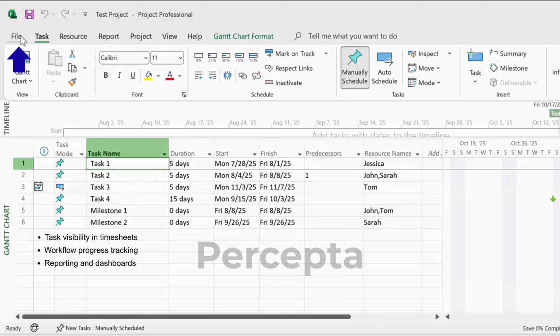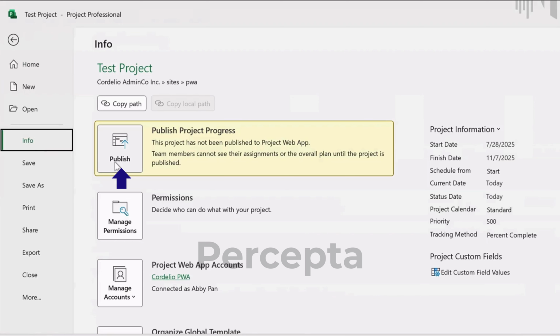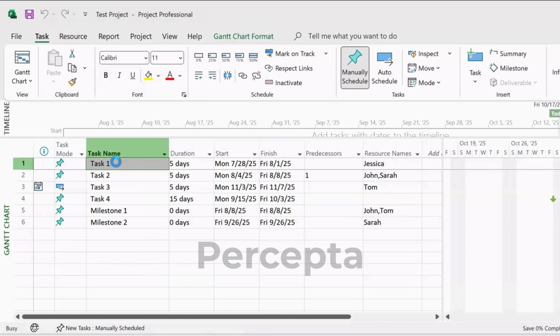Once you have completed your edits, click on the File tab. Select Info from the menu. Click Publish. That's it. Microsoft Project will now push your latest updates to the published database, making your changes visible to everyone who needs to see them. And that's how you publish a project in Microsoft Project Desktop app. Remember, save to work privately, publish to share your updates across the organization.